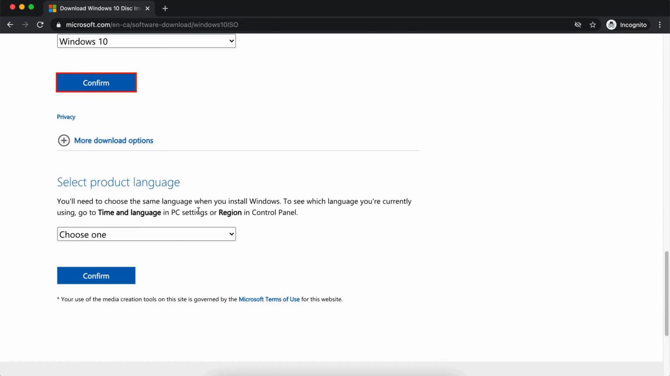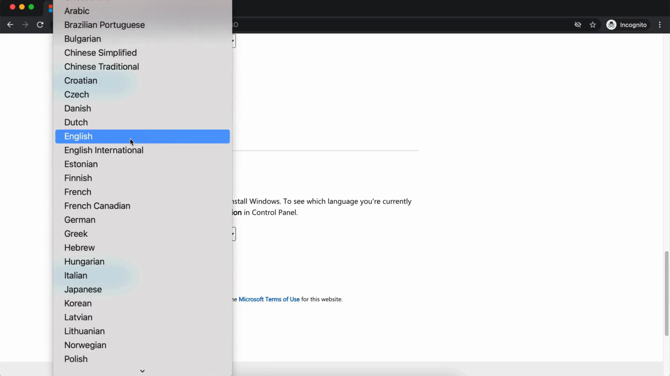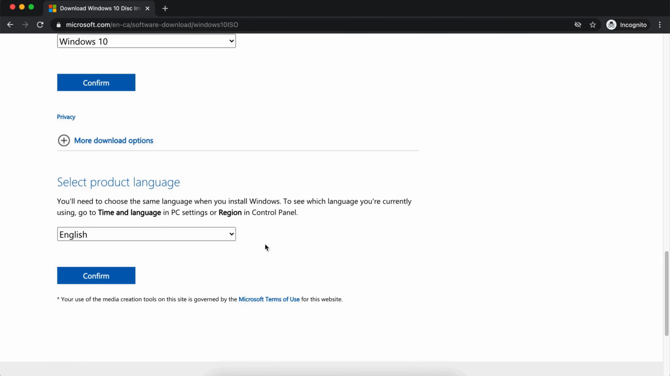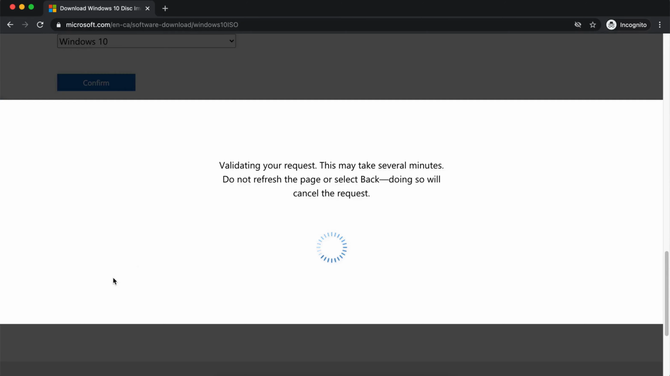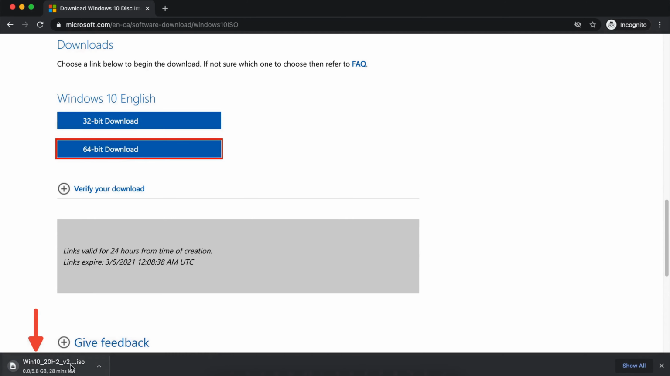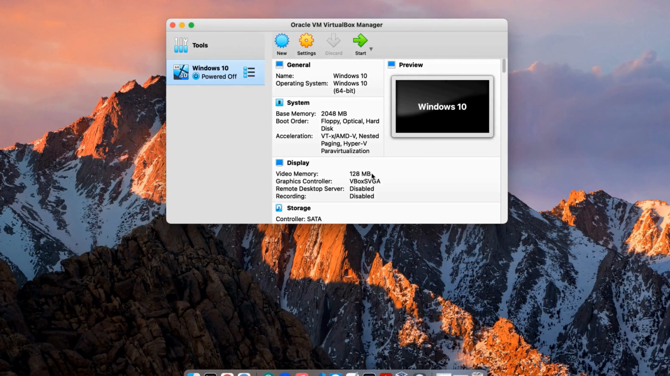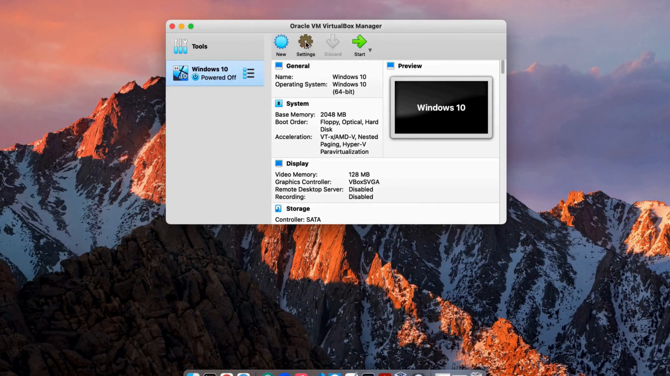Next, select Product Language. And finally, choose between 32-bit and 64-bit editions of Windows 10 to download. And the download should begin. Once the download is finished, go back to VirtualBox Windows 10 installation. Before starting the installation, click on Settings.